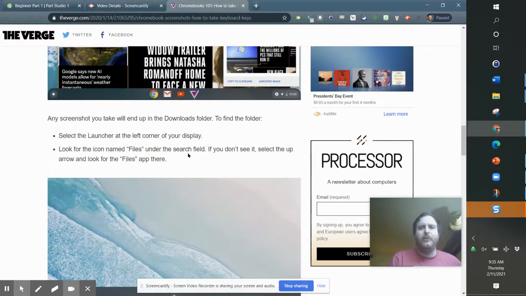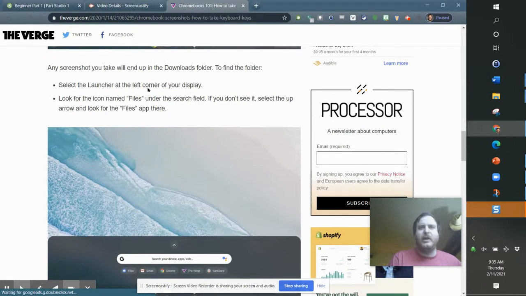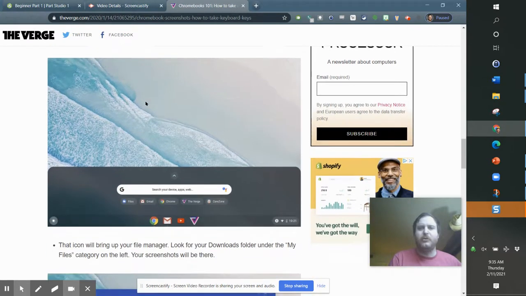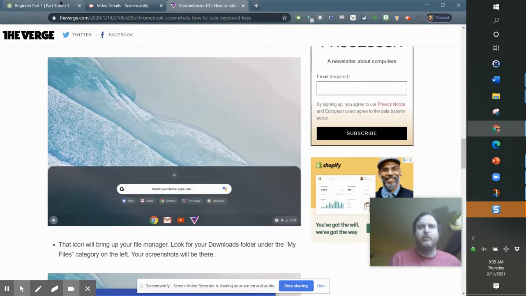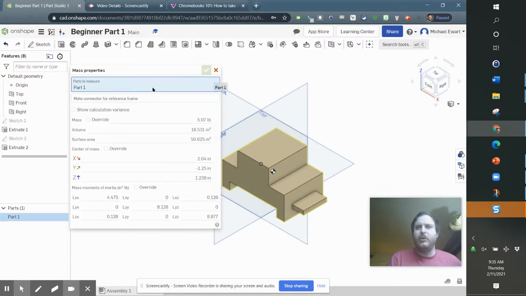Okay, and then that should end up in your downloads folder. So if you go to the bottom and look for where it says files, it should be in your downloads folder, and then you can upload that to the classroom. Okay. So that's how we'll do that.